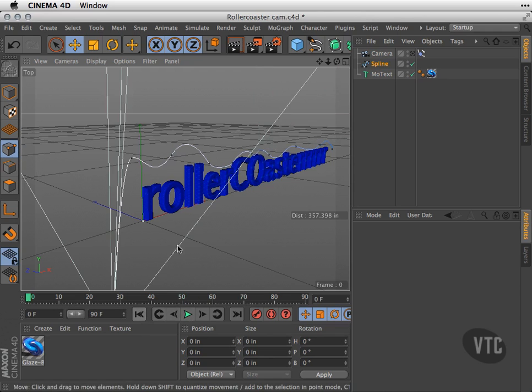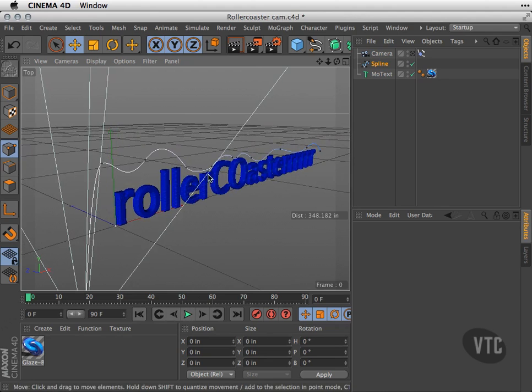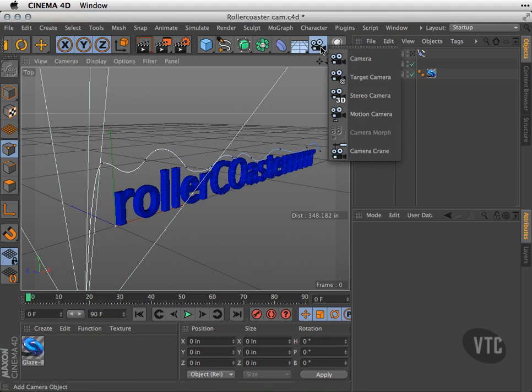But before we get into talking about how to do that, let's just talk about some of the basic properties you'll find in the cameras and how to create one. So up here, we can create a camera. We can create a target camera, which of course will point at something, stereo camera for 3D, motion camera, and a crane camera like you see in the movies.